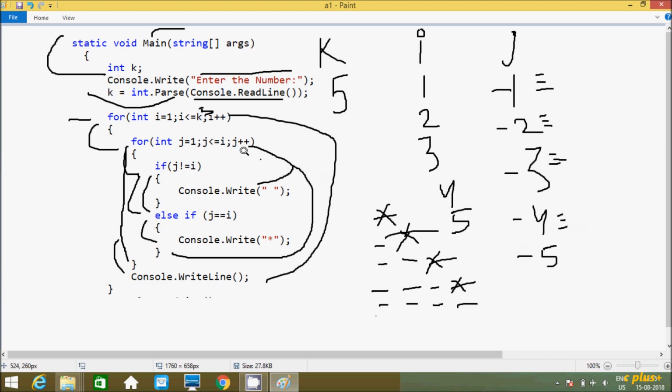Check the condition 5 less than or equal to 5, that is true. And here control comes to this point. If 5 not equal to 5, this condition is false, so it goes to the else if part. Here 5 equal to 5, that is true, so it prints a star. This is the star being printed here. Now after printing a star, it goes up and increases the value of j. So j is now 6.